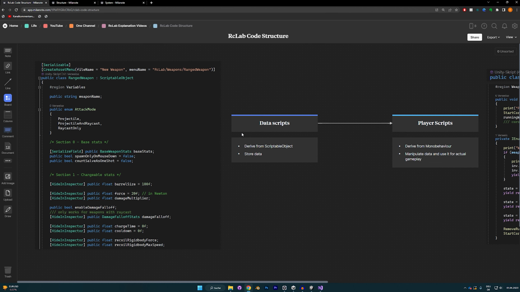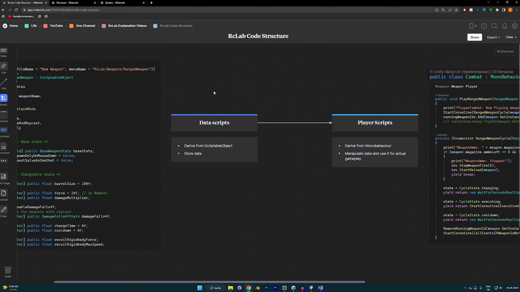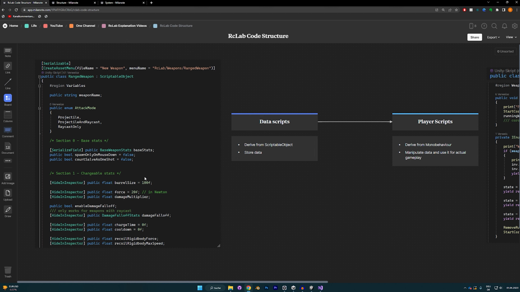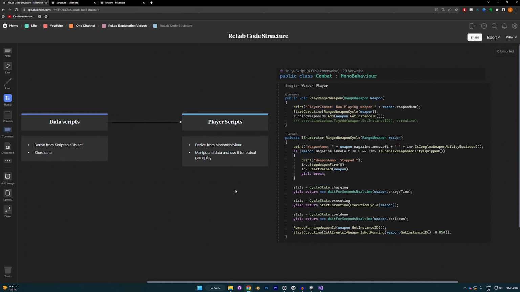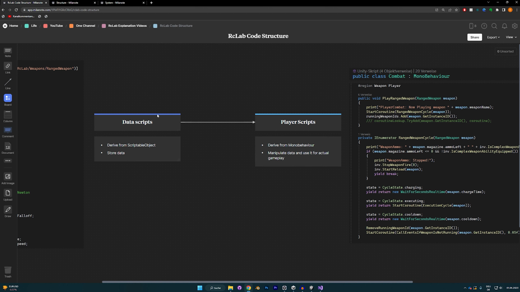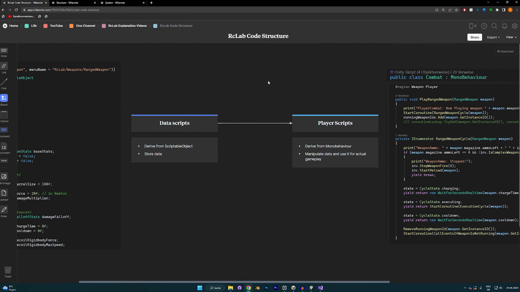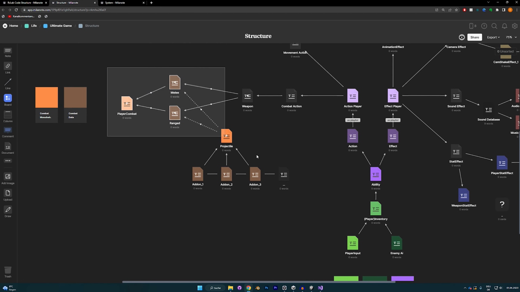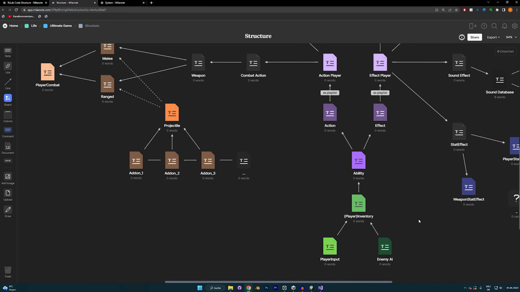And so the way I handle it is that I have data scripts that are specifically used to store data, like the ranged weapon, for example. And then I have player scripts that are specifically used to play this data, to turn this data into actual gameplay. And yeah, this is the main thing you need to understand. You'll find that most of my scripts are either scriptable objects or mono behaviors, with some exceptions. But okay, let's have a look at this part of the structure now.